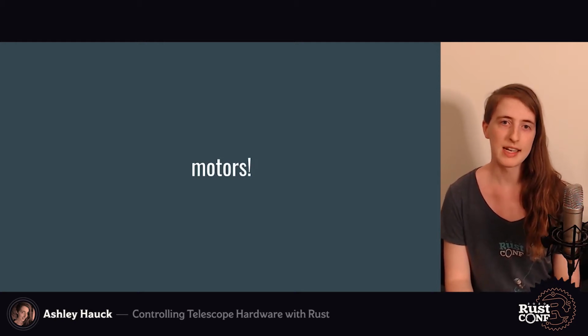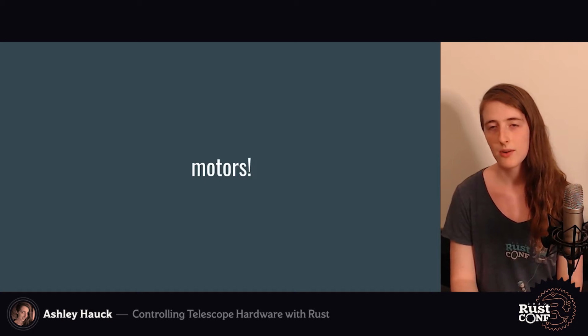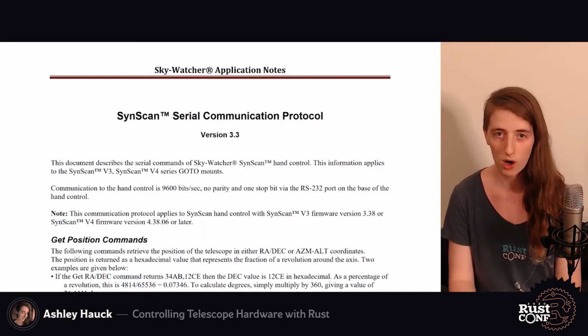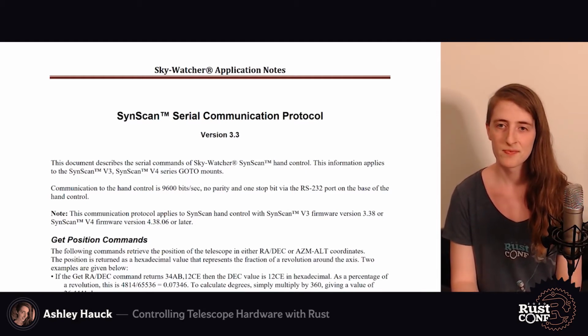Now let's actually start getting into code. We're going to look into the motors first to see how we want to control those motors. So we do a Google search, figure out the hardware that we have, and we dig up the specification manual that our hardware provider provided.